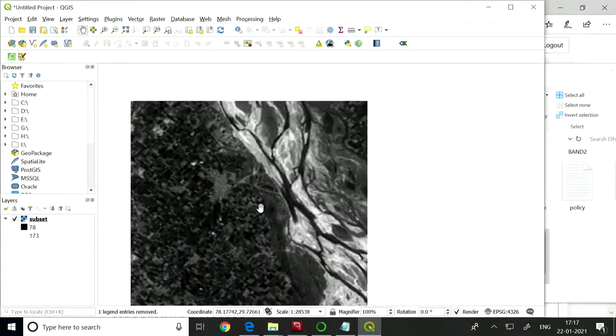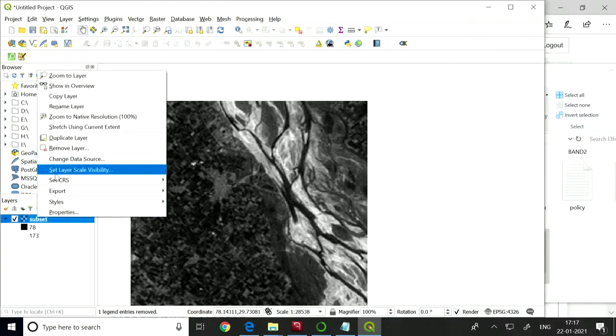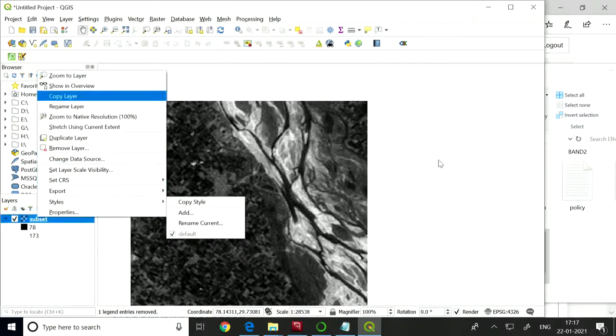So this way you can subset any image for your area of interest, if you know the coordinates of your area of interest. This way we can subset our image very easily using GDAL.